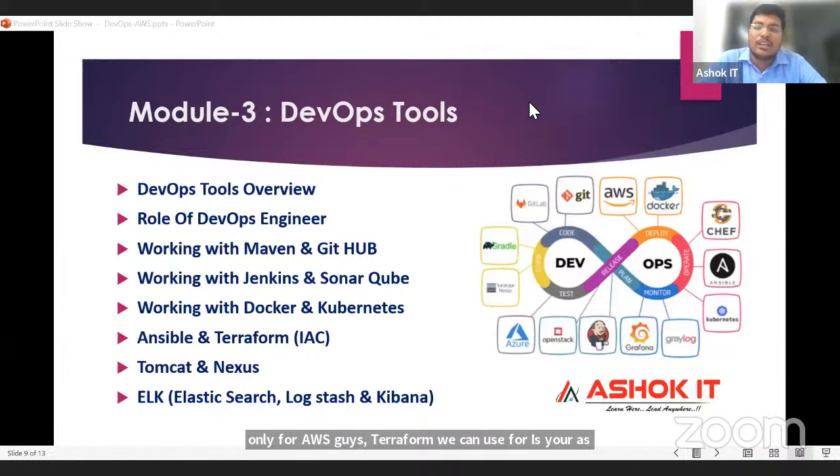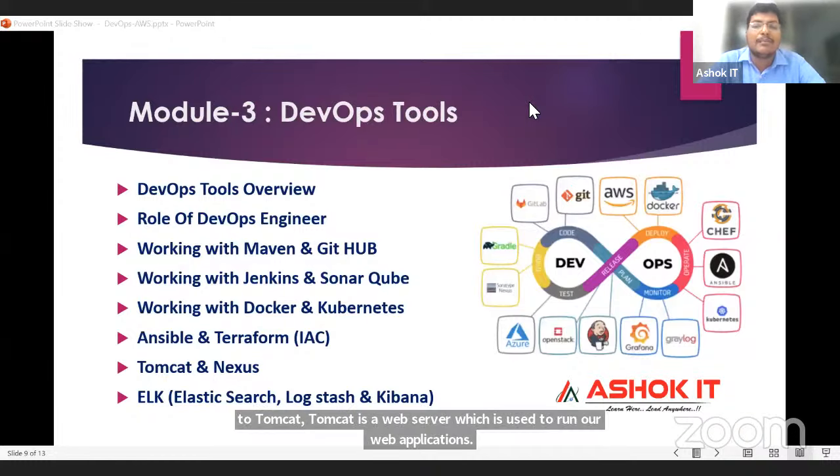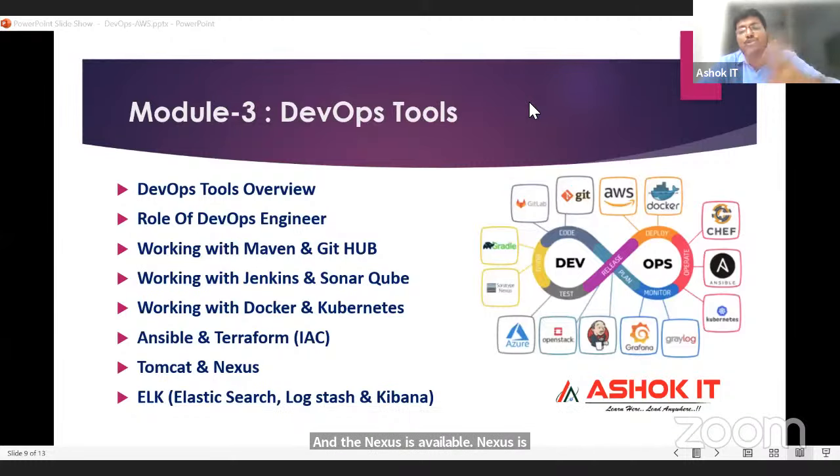Next to Tomcat. Tomcat is a web server which is used to run our web applications. And then Nexus is available. Nexus is an artifactory server which is used to store the project build artifacts. It is also part of the syllabus. And ELK stack is available. Elasticsearch, Logstash, and Kibana. These are used for monitoring the logs of our application. Log monitoring we are going to do by using Elasticsearch and Kibana.